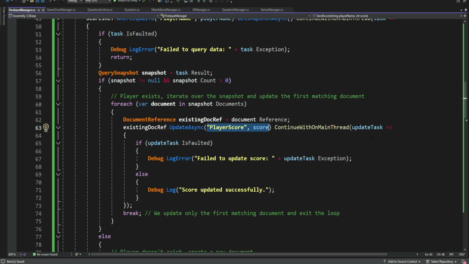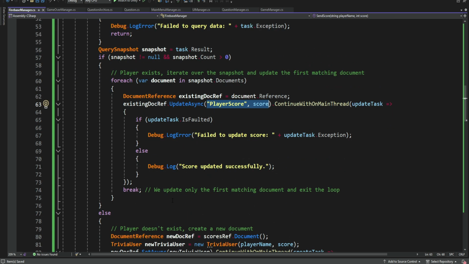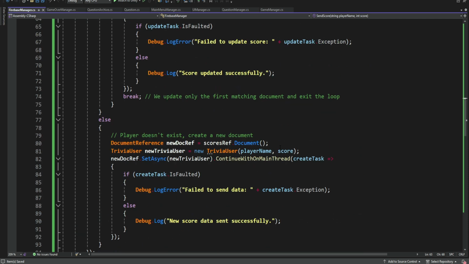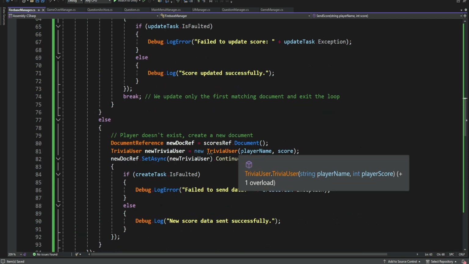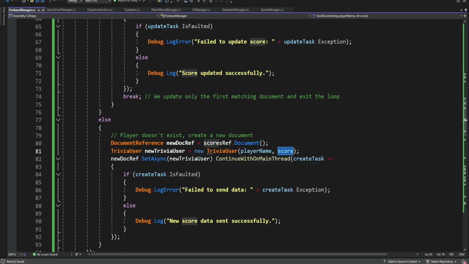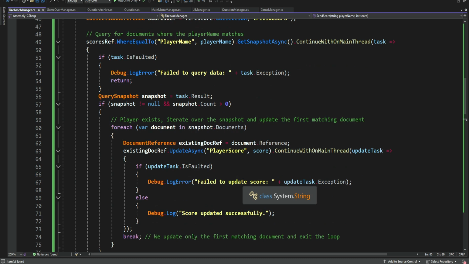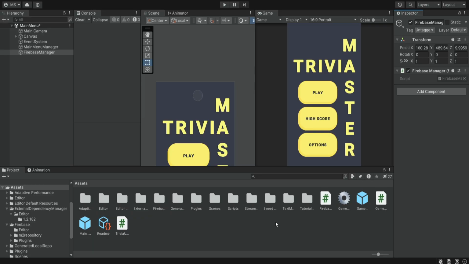Okay, we can also see over here, update task. But if there is no player with this name, it's going to create a new player with this name, and it's going to set the score. So this is going to make a new user, and this will update the value for an existing user. And now everything should work. So we're going to save the scripts. And now if we run the game, we're going to basically send the data to the database.